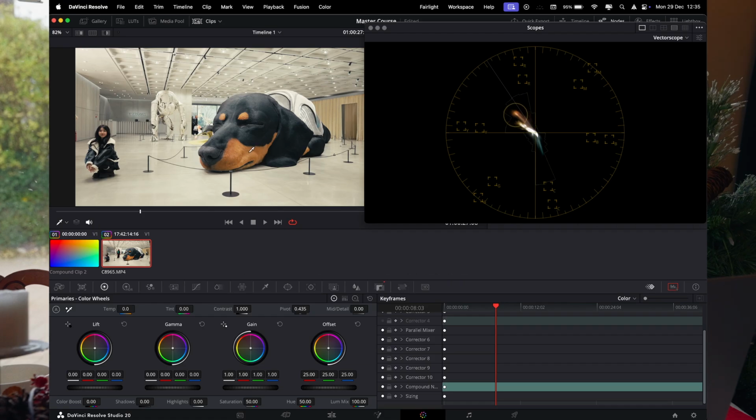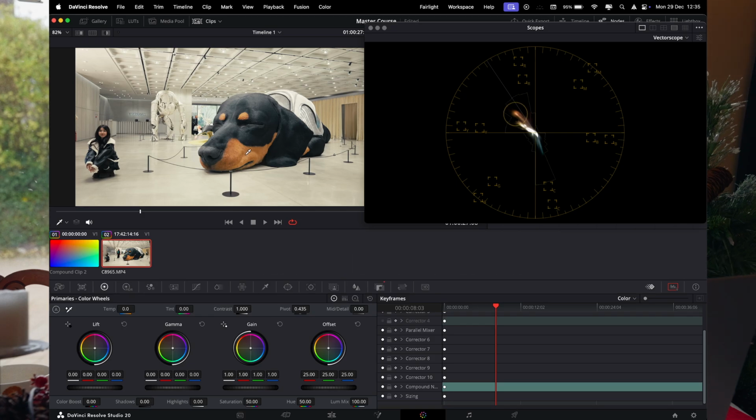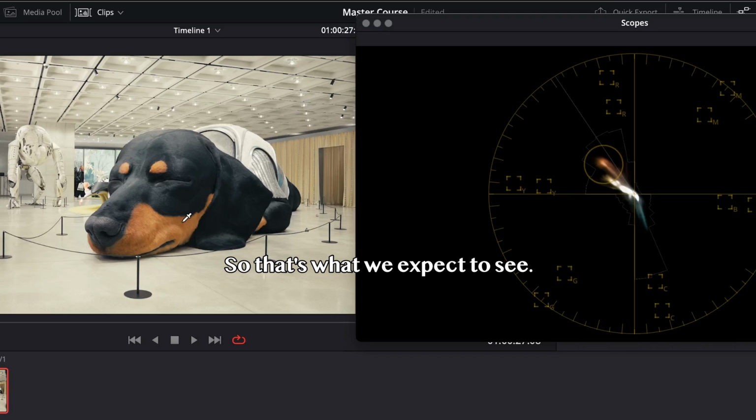So not too saturated. It's somewhere between 0 and 75 here. So what's that? That's about, say, 30% saturation. So it's quite desaturated. And the hue is pushing up in between the red channel and the yellow channel here. So we've got that orange, which is sitting in between the red and the yellow hue. So that's what we expect to see.